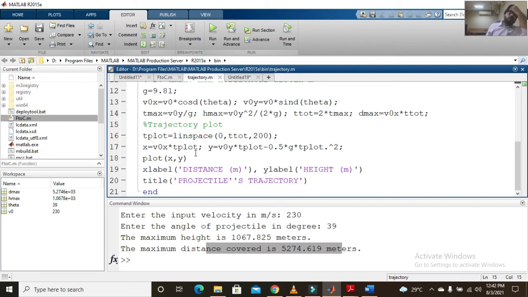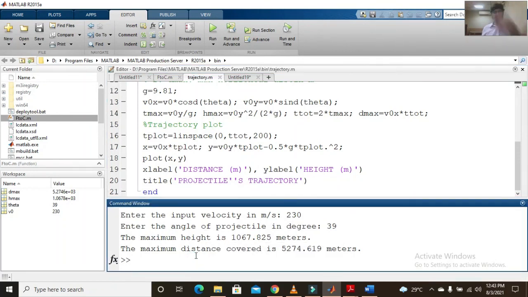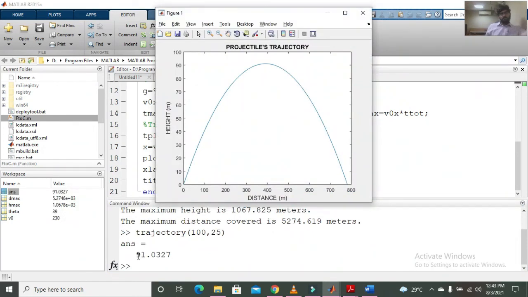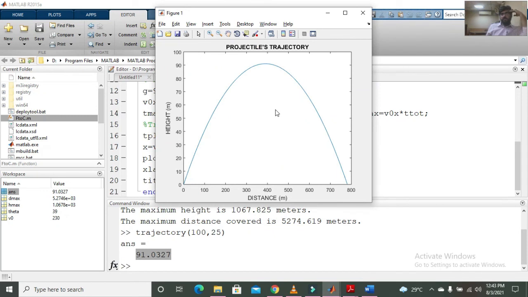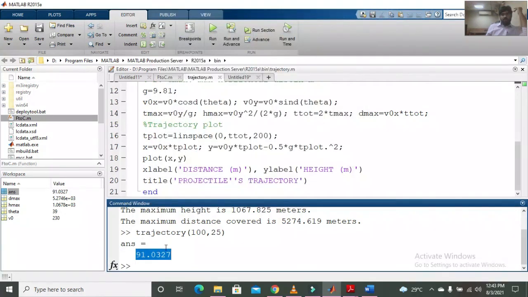And we can use this trajectory function wherever we want. All you need to do is mention trajectory and mention the velocity, let's say 100, and angle, let's say 25. It will give you the answers, and even the trajectory profile of a projectile as well. It is giving you one answer because I haven't mentioned it as an array. So let's say A and B, then trajectory.